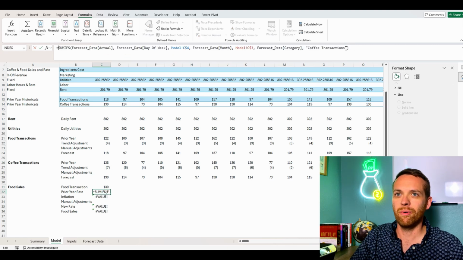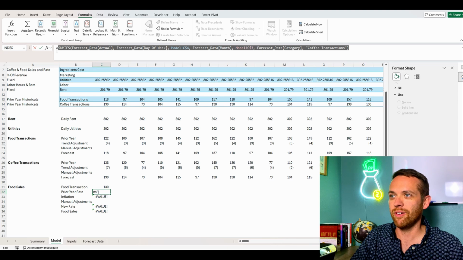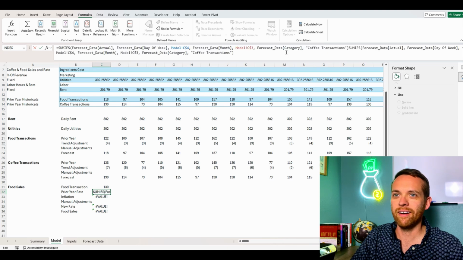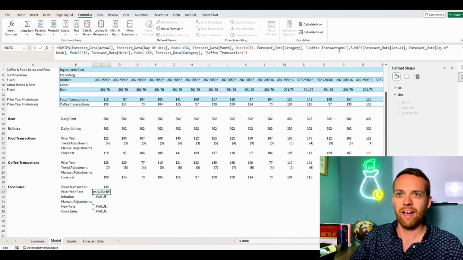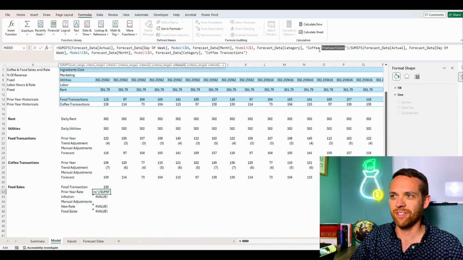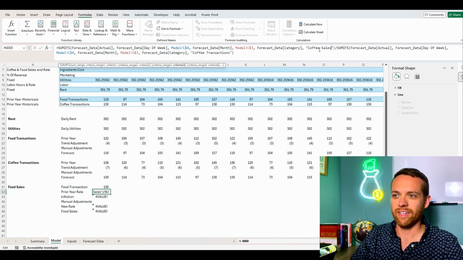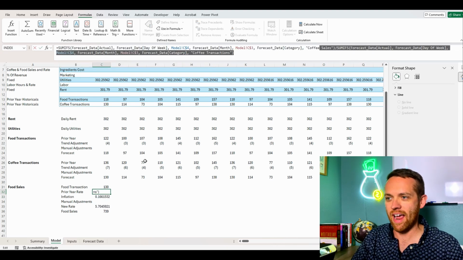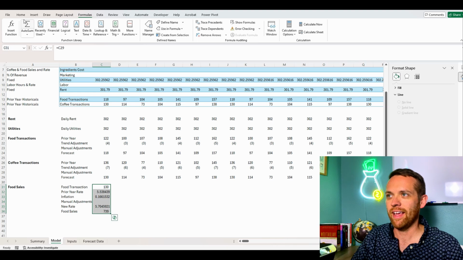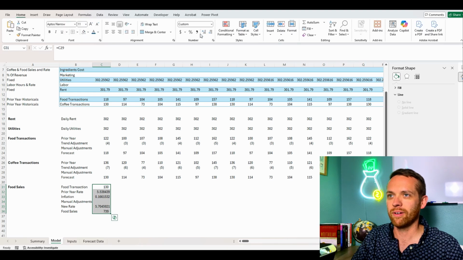We'll also need to pull in our revenue so we can divide this. So we'll pop that in there, divide, and then we'll change coffee transactions to coffee sales. And now we have our average rate per transaction. And since we set everything up, we are good to go.